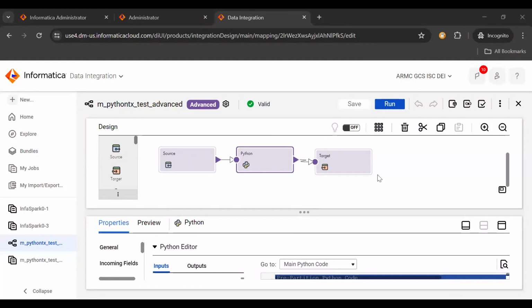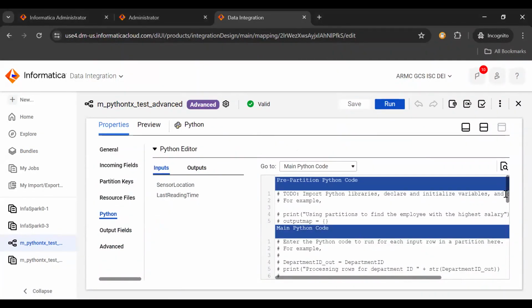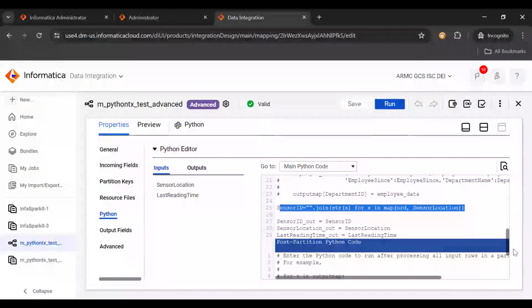Once all the configurations are done, we are ready to run the mapping in Python transformation. I have logged into my IDMC console. I have created a mapping using sources and targets as S3, and this is the Python transformation which I am using. For demo purposes, I have taken the sample code present in the Python transformation user guide, and this will just add one field in the target S3 file.